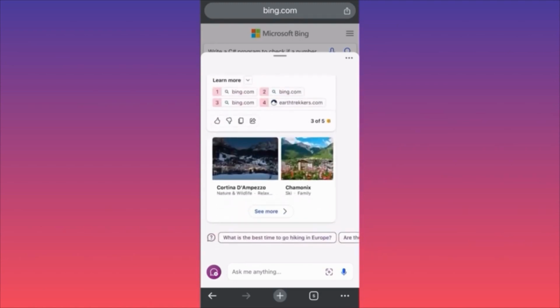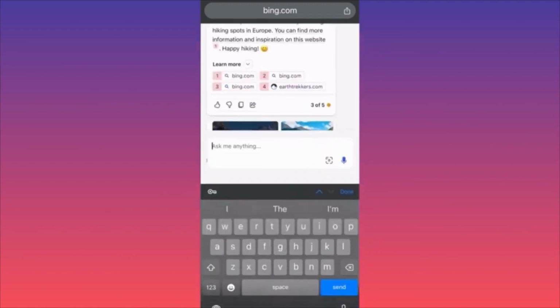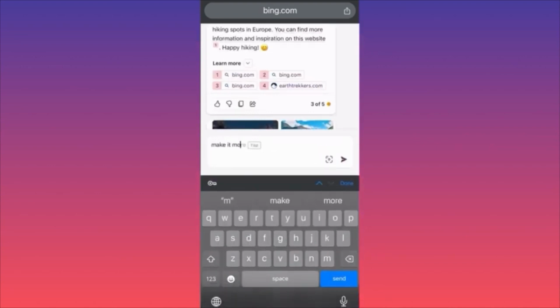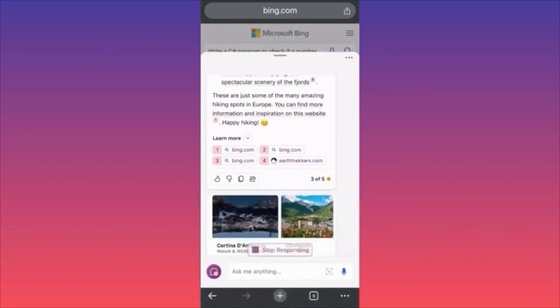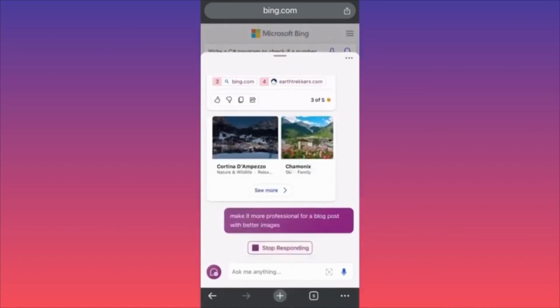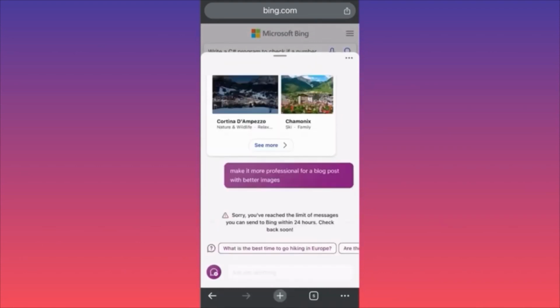Finally, something nice, guys. Let me ask it to make it more professional for a blog post with better images. Now we're on to something. So certain AI chatbots are good for particular tasks and not good for others. As we saw earlier, it simply doesn't work, and this one simply doesn't.